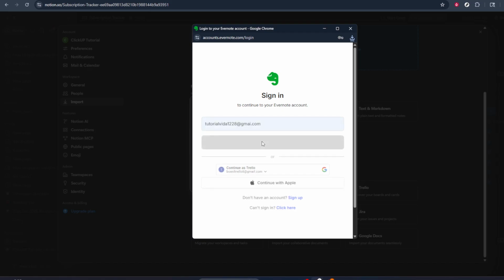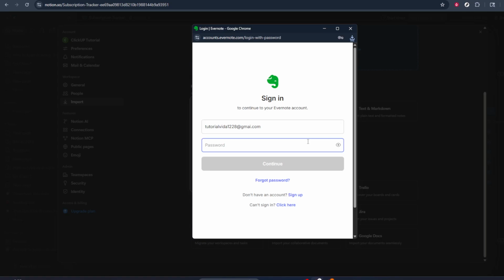Click on Connect Evernote. This will open a secure authorization window, usually in your browser, asking you to sign in to your Evernote account if you're not already logged in there. After signing in, follow the prompts to grant Notion permission to access your Evernote notes. This connection allows Notion to pull your content across.